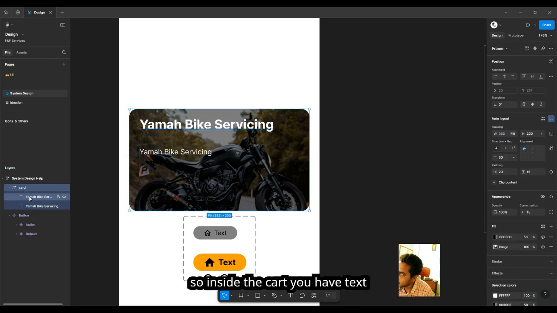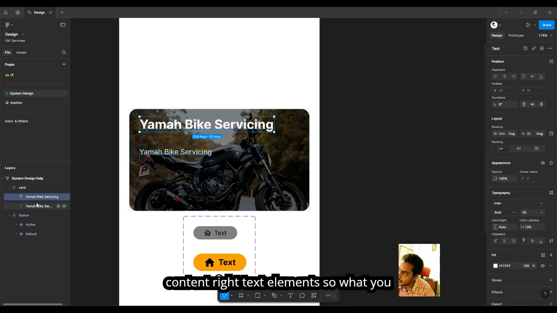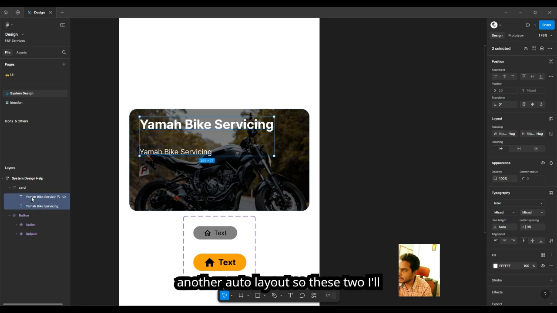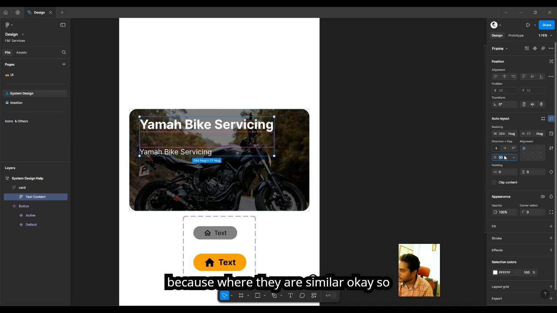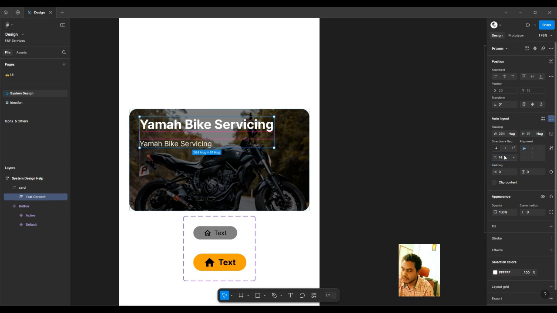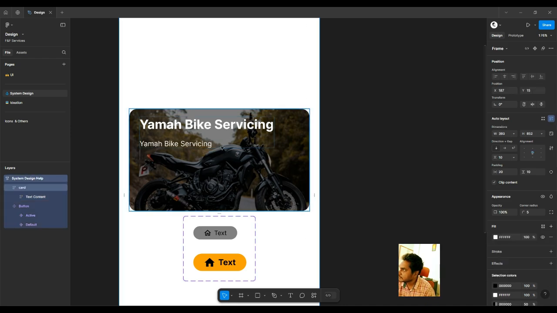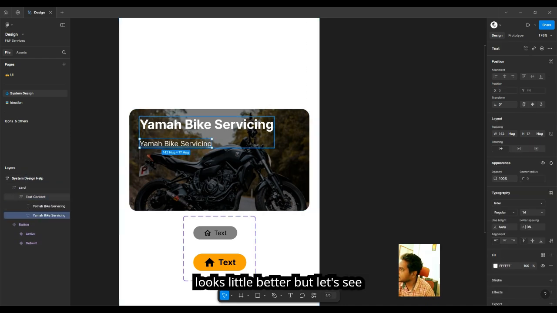Now, inside the card you have text content, right? Text elements. So what you want to do is, similar elements which have to stick together, you convert them to another auto layout. So these two, I'll convert them to another auto layout with Shift A, and I would name it text content, because they are similar. Okay, so instead of 30, let's reduce the space between each element. I like to go by multiples of 7, so let's go 14. It looks a little better, but let's see.